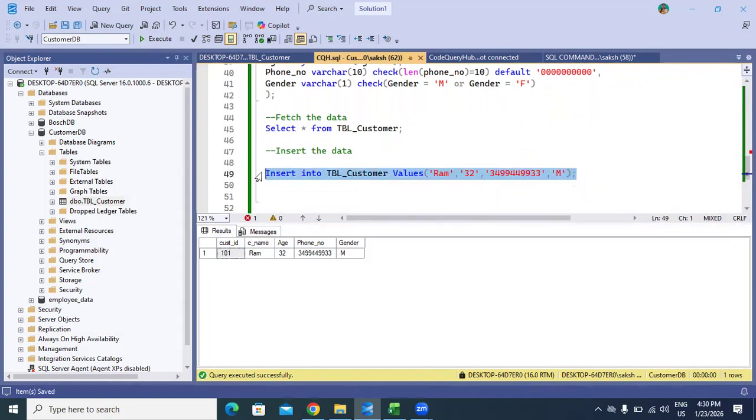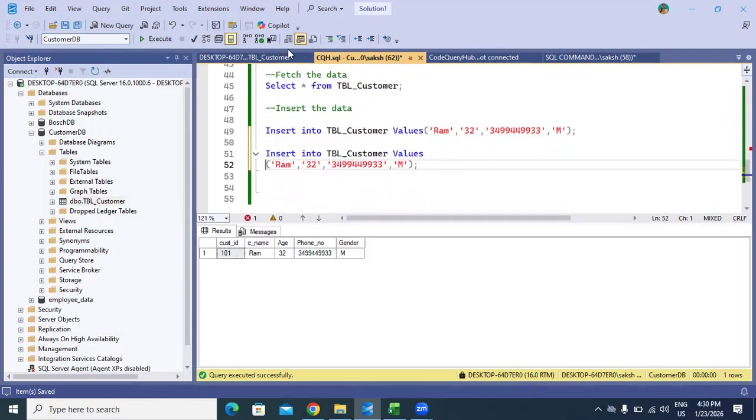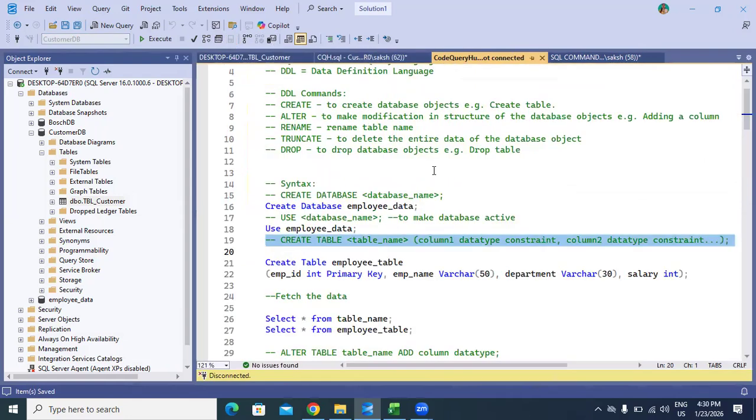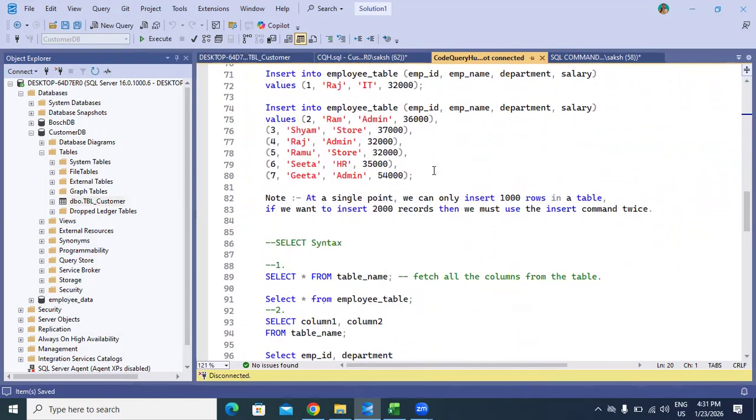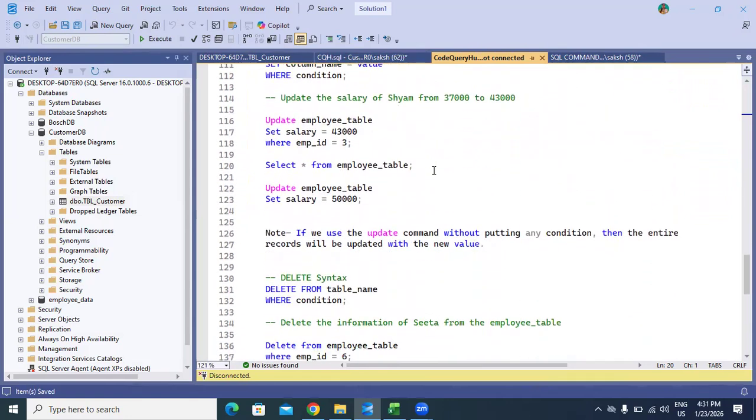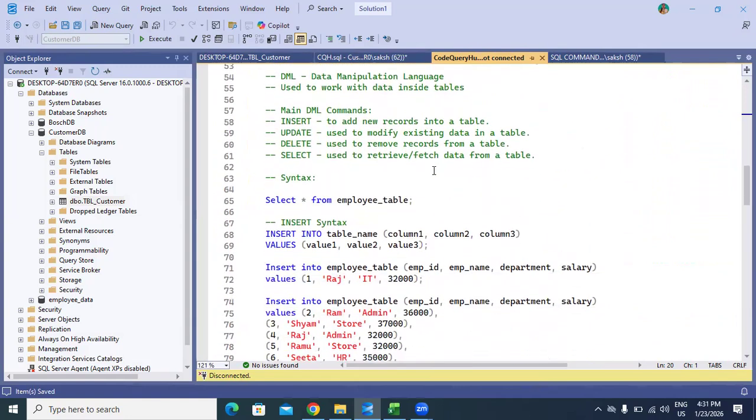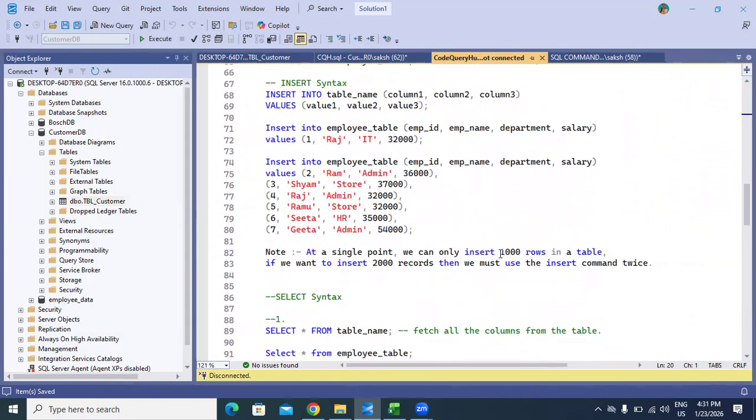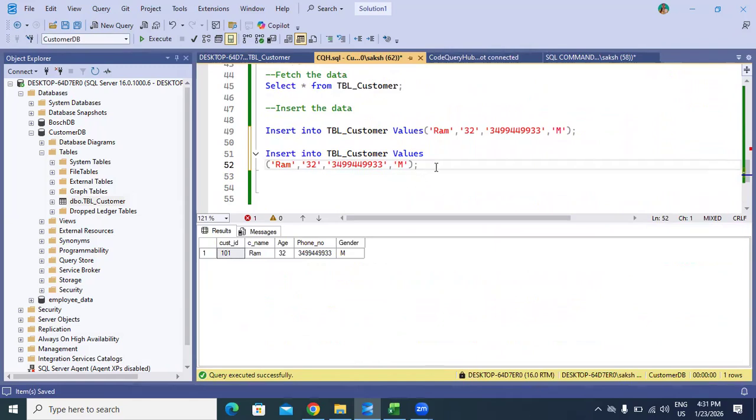Now let's enter more records. We have already seen we can insert more values at a time. It's not necessary to enter only one record. And at max, we can enter 1,000 records at a time. At a single point, we can only insert 1,000 rows in a table. If we want to insert 2,000 records or more, we can run the insert command twice, thrice, etc. Okay, so let's insert more records.